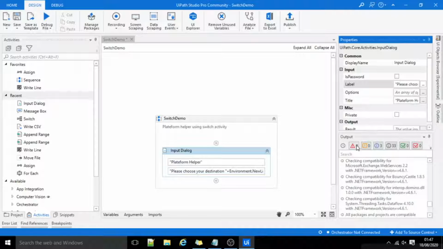I'll create a variable to capture the result of this input dialog box. I'll create a variable destination. It will be of integer type. Now I'll capture the result of the input dialog box. Now I'll take a switch activity. Here in expression, I'll specify destination.